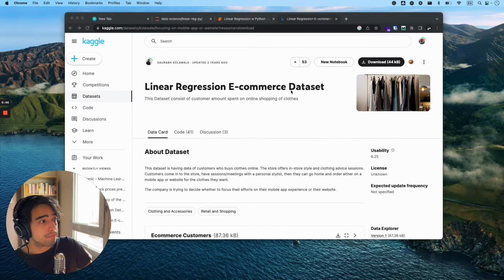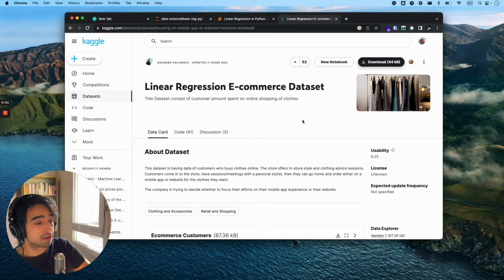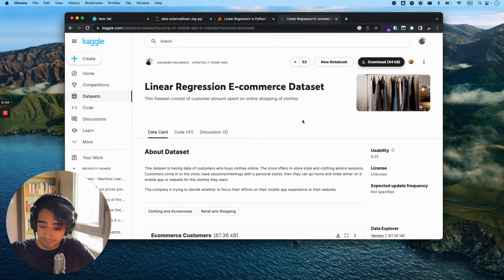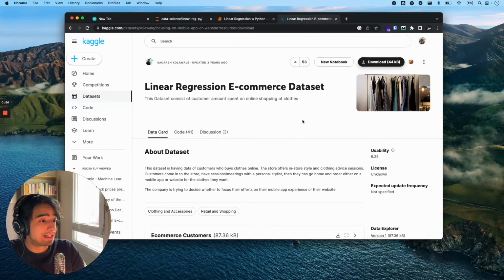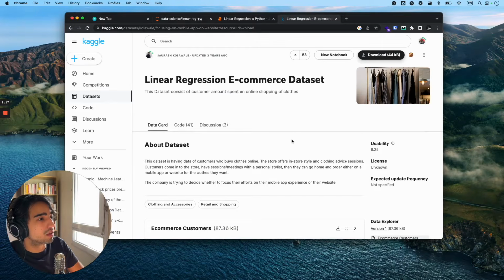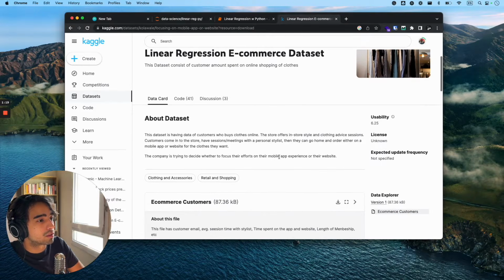Okay. Basically, what we're going to be having is an e-commerce dataset with several variables, and in the end we're going to try to predict based on those variables how much a customer is going to spend per year in dollars. Okay, and then we're going to try to evaluate our model to see how well we can predict this data from this data. Okay, so let me just explain to you real quick how this dataset works.